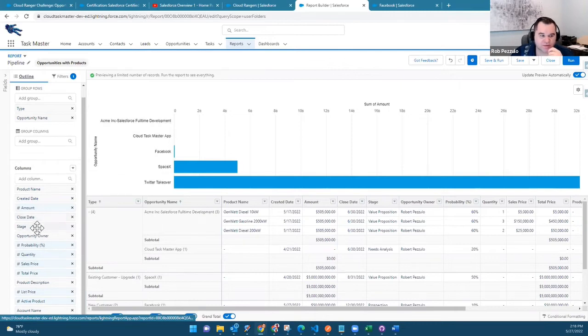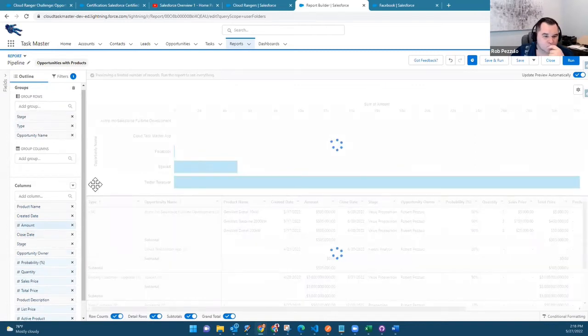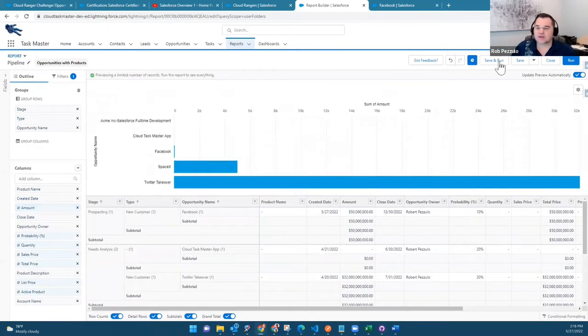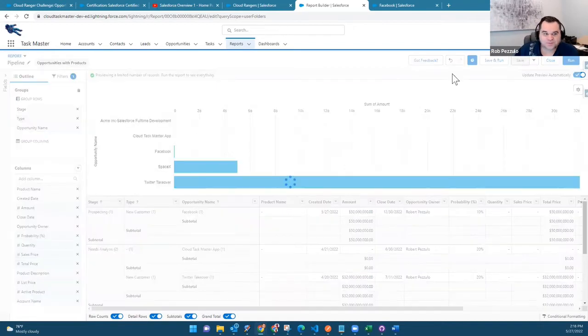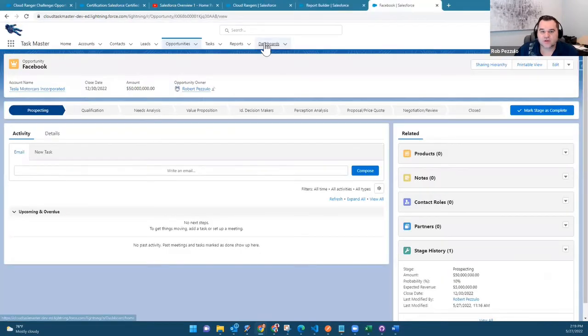Let's see, the other thing we could group by is stage. That should give us enough groupings for a pretty good pipeline report. So let's save this. And then we should be able to go back over to our dashboard.